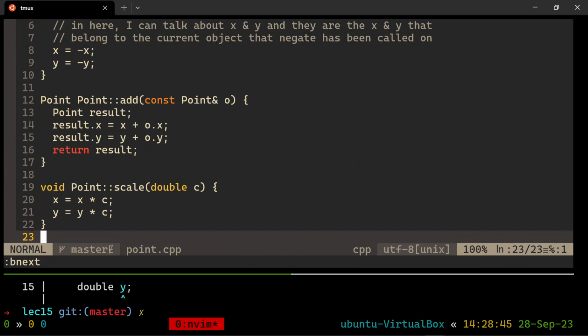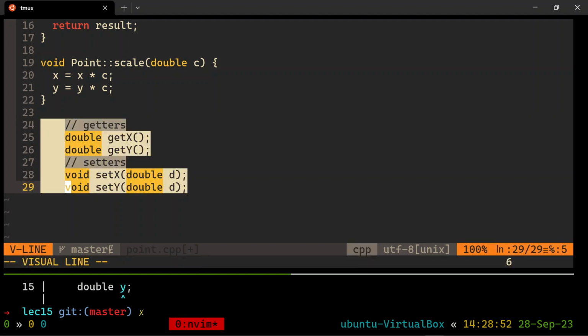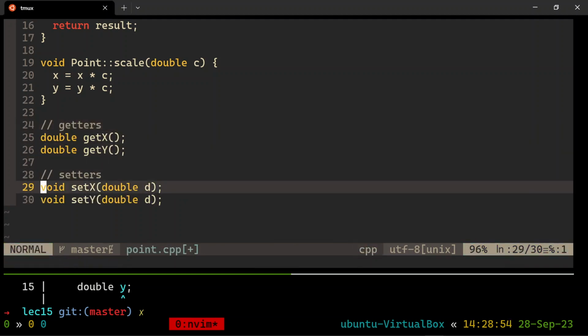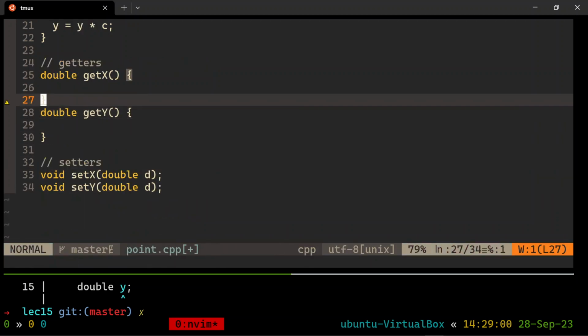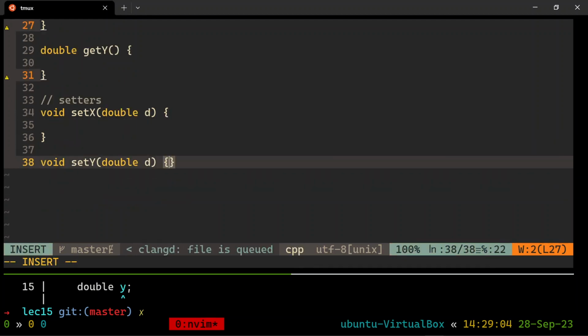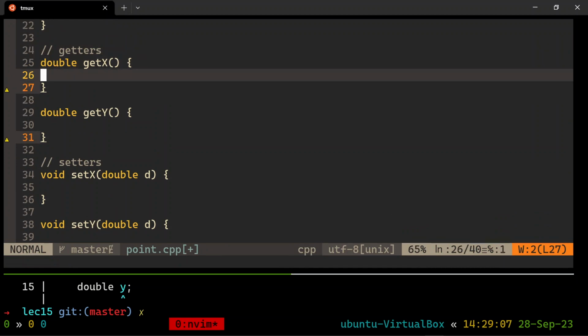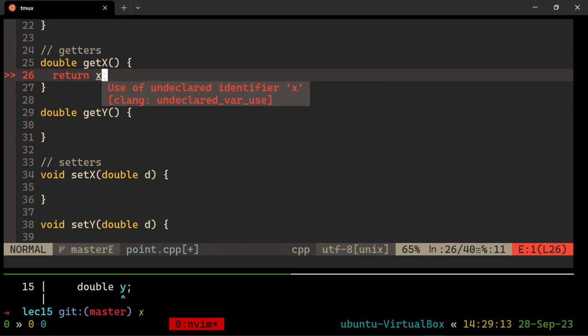Put them, I don't know, put them down here. Getters and setters. Let me make some bodies for all these. And then we'll put stuff in them. All right, so what should getX do? Just give back the value of our member variable. It's very easy for this implementation, but you could imagine that for a class, it's going to be fancier.